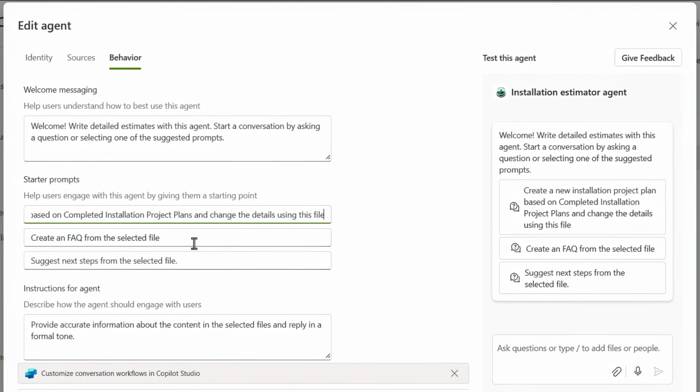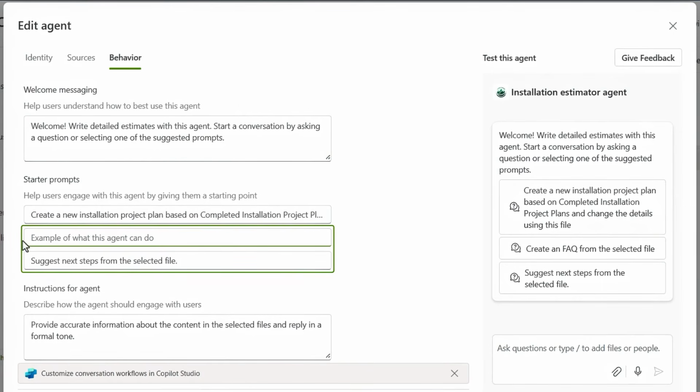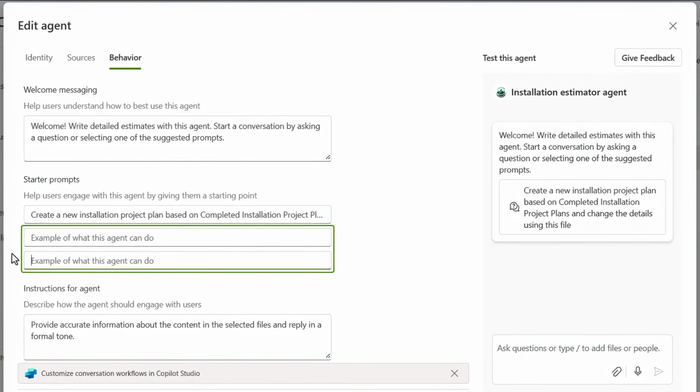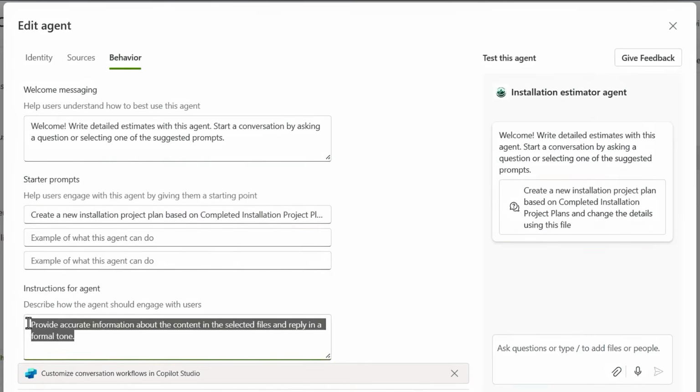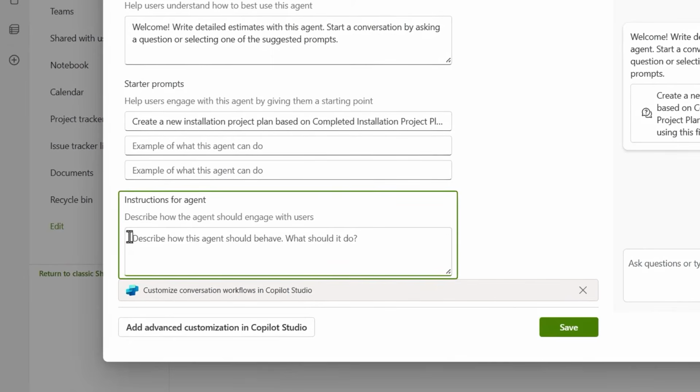It also has an instruction to reference a specific project intake form using the paperclip or /. I can add 2 more starter prompts, but in this case, I'll remove the other 2 by deleting the text. That way, my agent is focused on this one task. Below that are the instructions for the agent.